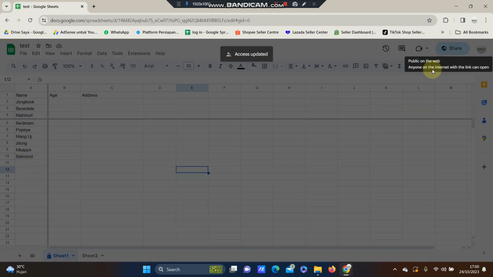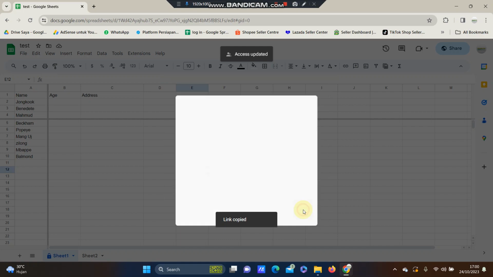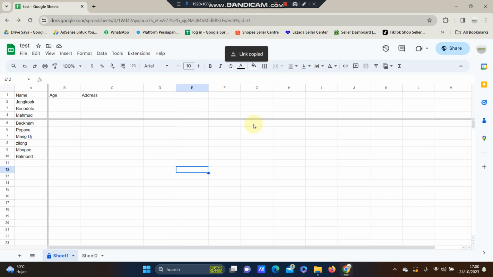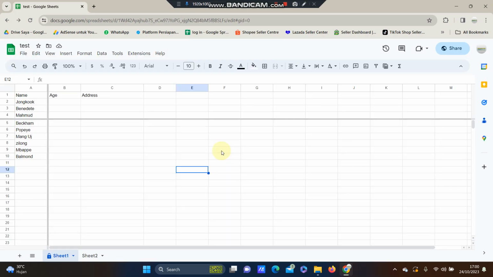Right, and you can copy a link and paste it on other apps to share. Alright, you can also change the role of anyone with the link to viewer, commenter, or editor. Just click that. So that's how you can share the Google spreadsheet to others.